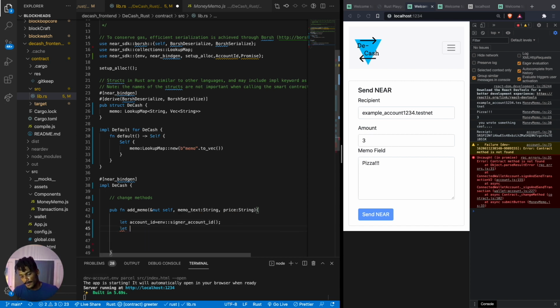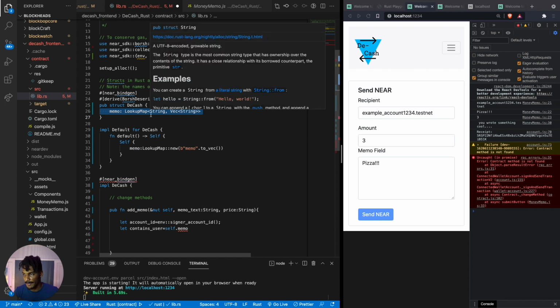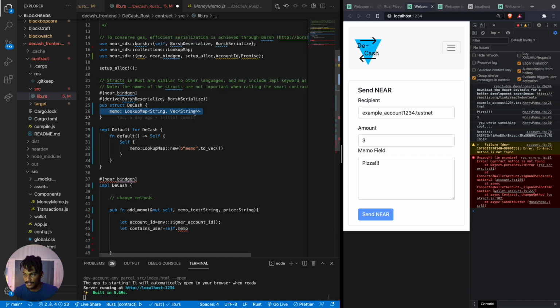So moving forward from that, we're going to say let contains user. This is going to contain a Boolean value. So contains user is equal to self.memo. Again, self.memo. Remember, we defined memo up here. Memo is referring to a lookup map that contains a string and a vector of strings. And if you don't know what a vector is, it's just like an array that's resizable. So you actually have to use this thing called a vector to make a resizable array in Rust.